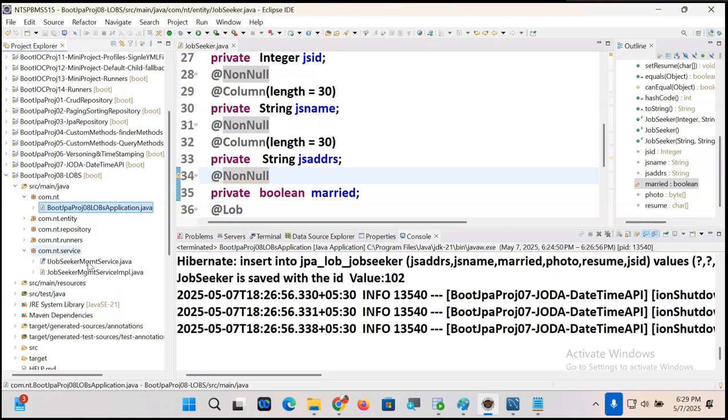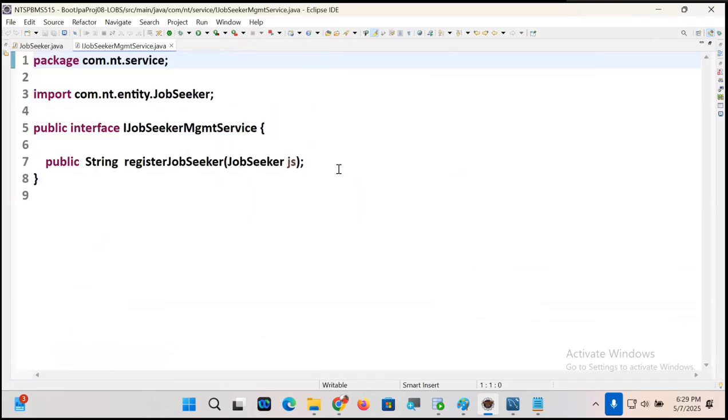Here is my job seeker management service, guys. Right now there is no GUI to display the image. So what I do? Whenever I receive the byte array representing the photo column value, I will try to create a new file and write to the new file, guys.